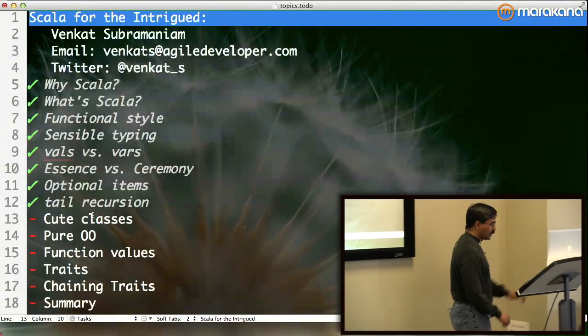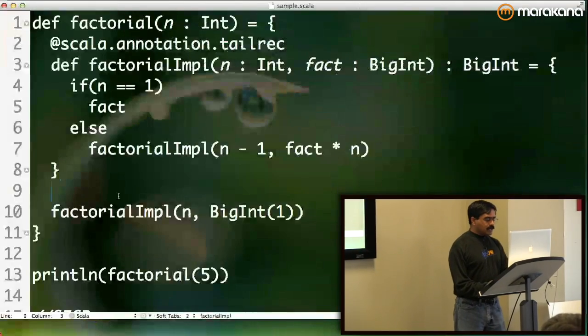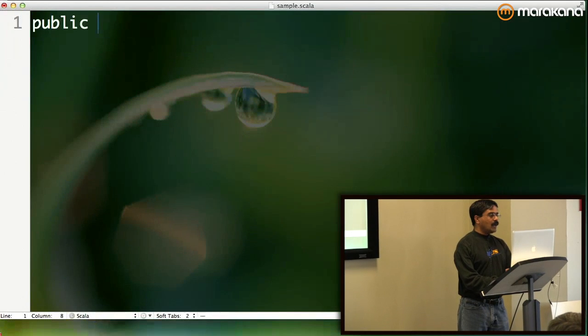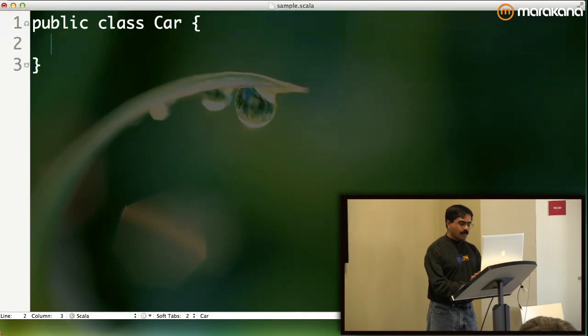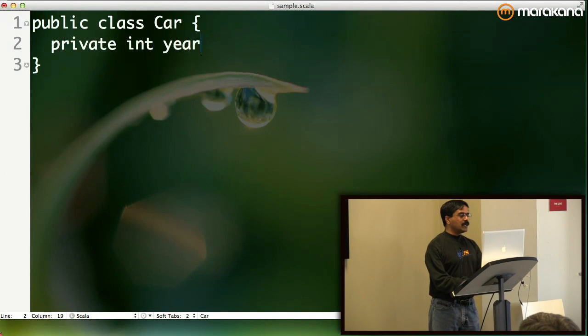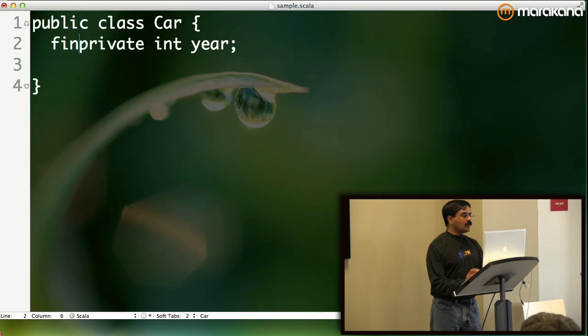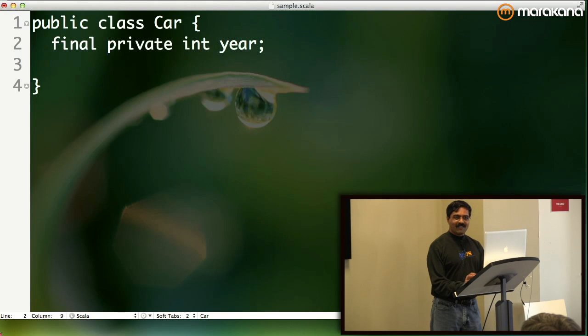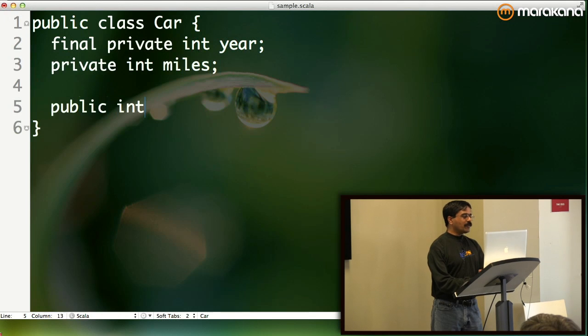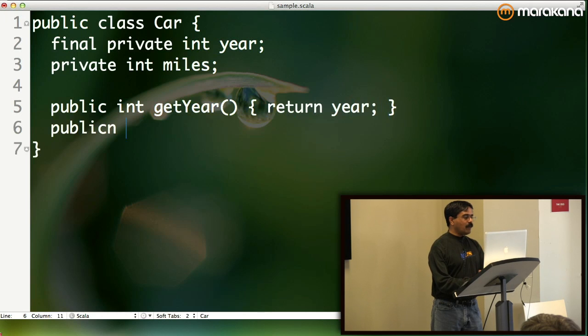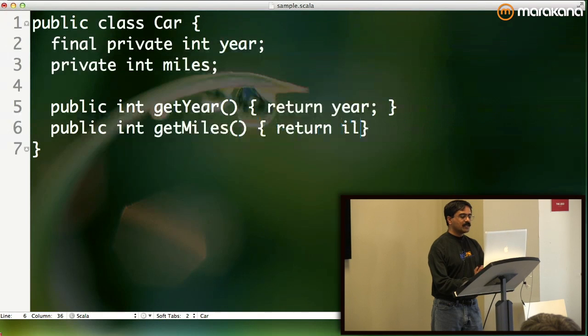Classes are cute in Scala. Let's talk about writing a class for a minute. A public class Car, a private int year. Oh, I forgot to put final. I'm writing Java, obviously, right? And then I would say private int miles. Then, of course, public int getYear, and in here we would say return year. And then public int getMiles, and then, of course, return miles.